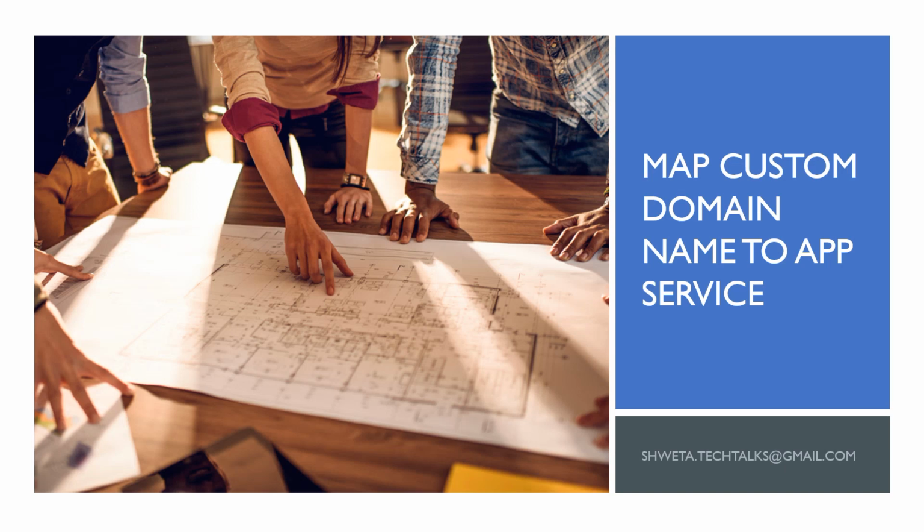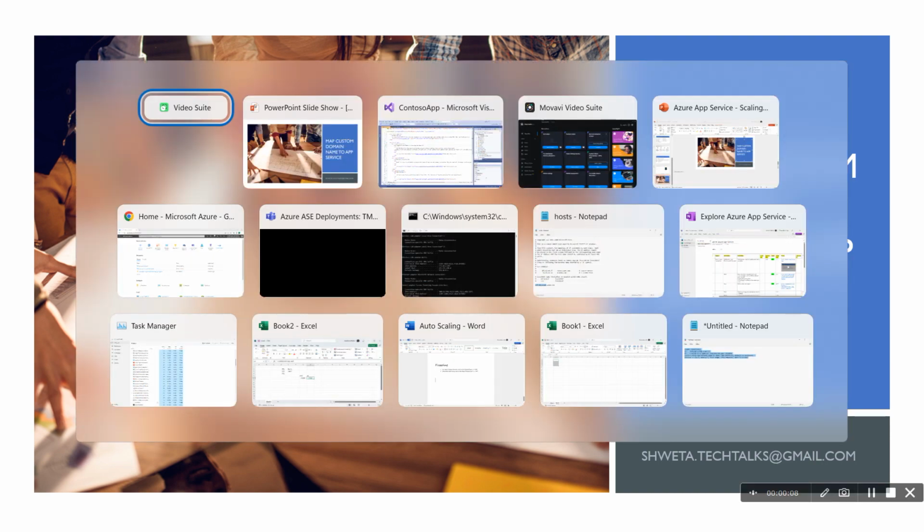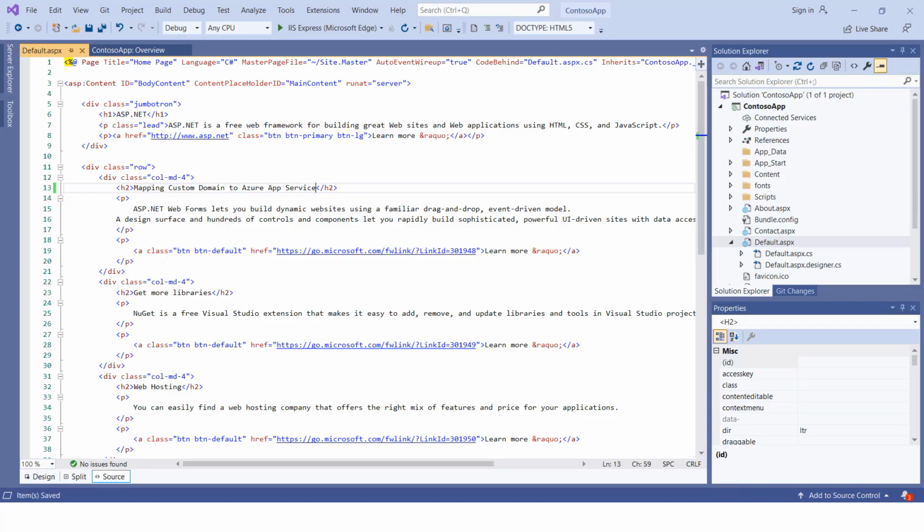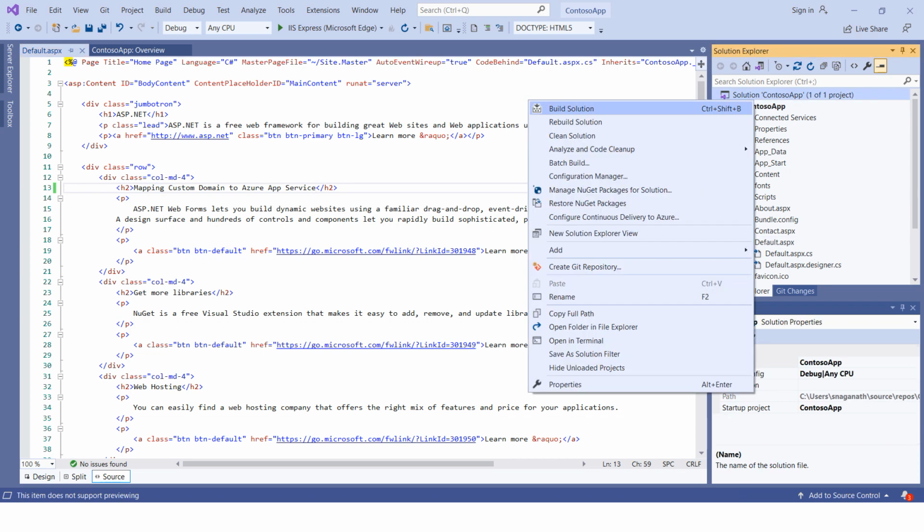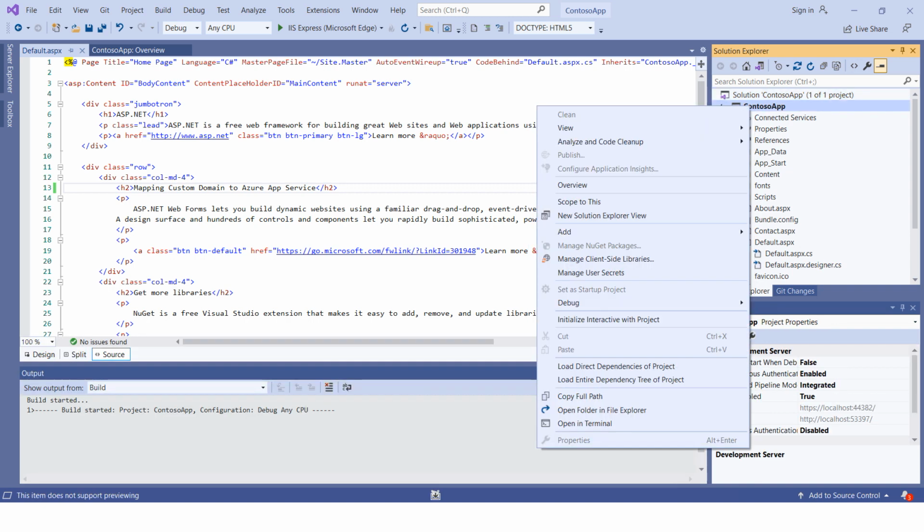Hello friends, today we are going to see how we map a custom domain name to an Azure app service. I have a simple web application here which is ASP.NET 4.8, and I'm going to first deploy this web application to Azure simply using the publish feature of Visual Studio, and then we will try to map a custom domain to the app service.